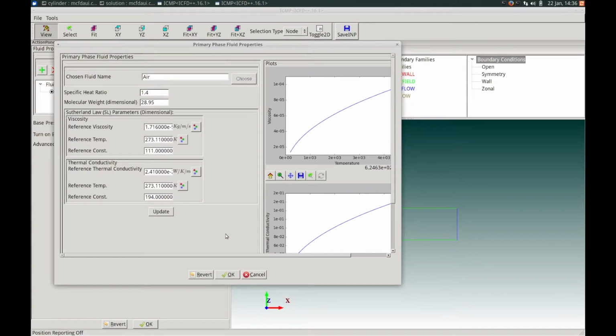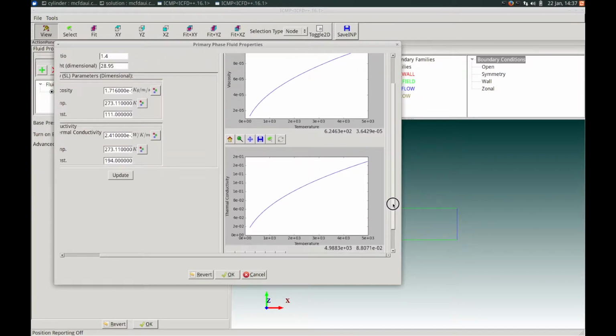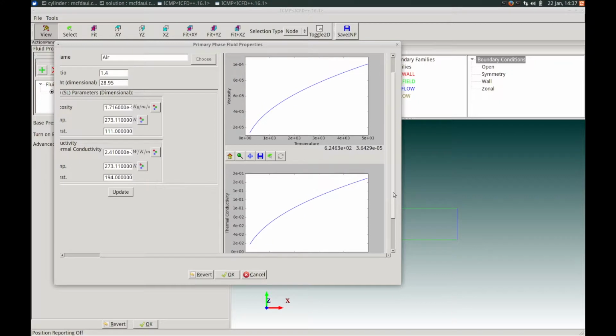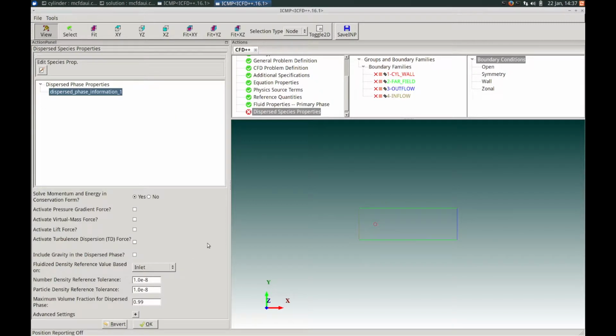By default, the species properties for air have already been selected, with information such as the species molecular weight and the Sutherland's law parameters for viscosity and thermal conductivity. The plots for viscosity and thermal conductivity as a function of temperature can be seen on the right. Click OK to continue. We're going to be setting up a base pressure for this case. Let's enter 90,000 pascals and click OK to confirm.